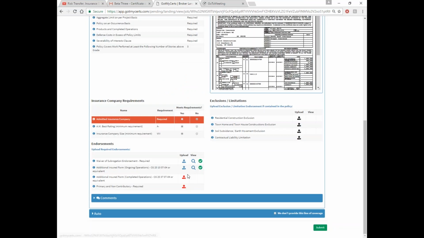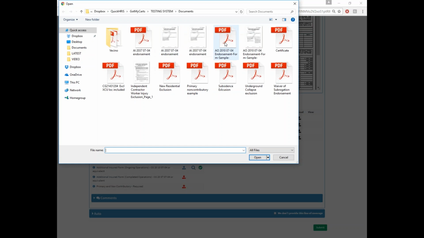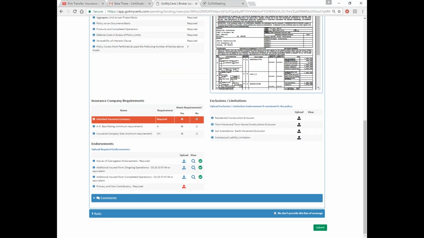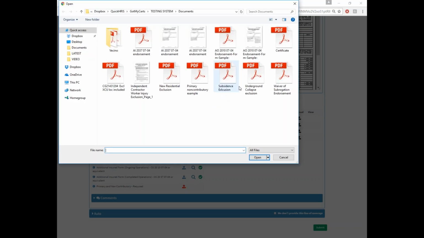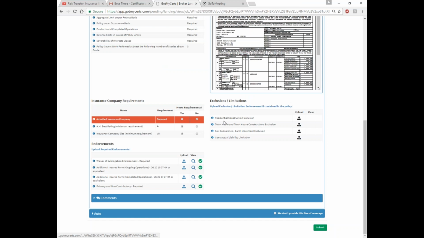And then the completed operations additional insured endorsement, so they can go grab that one and upload it. And then they're asking for a primary non-contributory endorsement, so they can go and grab that one and upload it. Now, they can also see that they're asked to upload any exclusions. So in here, if the exclusions exist in the policy, then the agent is requested to upload that information.